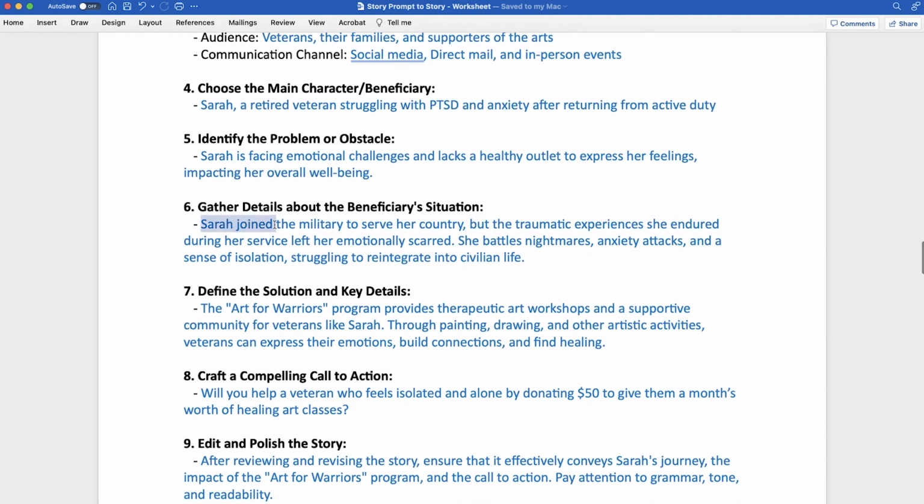And then in 6, we're going to talk about the details. Sarah joined the military to serve her country, but the traumatic experiences she endured during her service left her emotionally scarred. She battles nightmares, anxiety attacks, and a sense of isolation, struggling to reintegrate into civilian life.